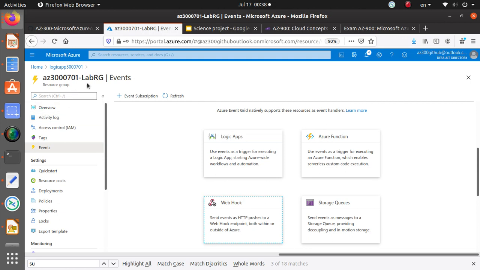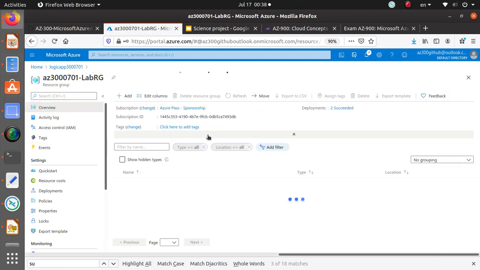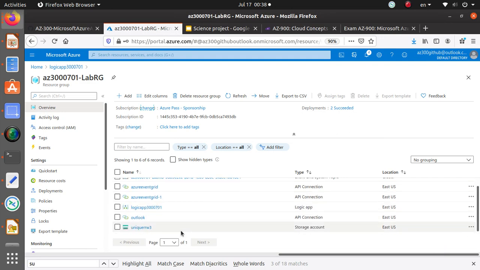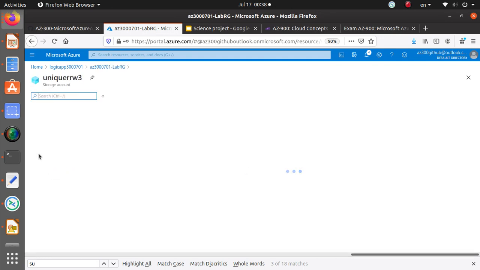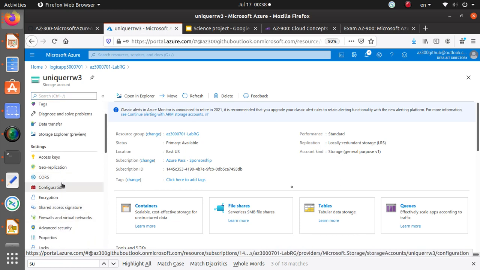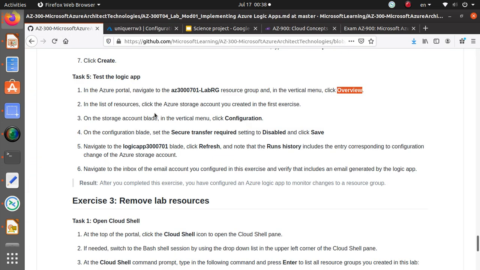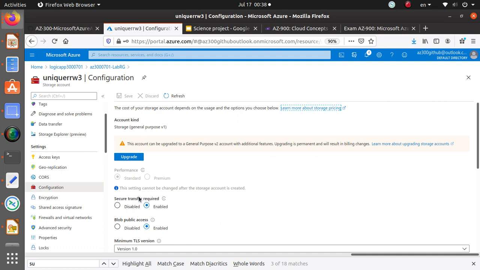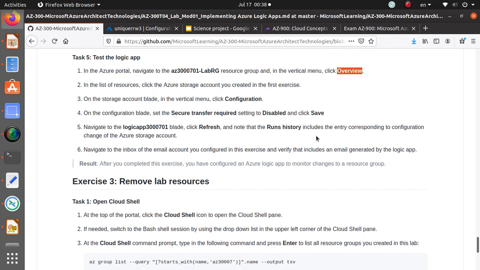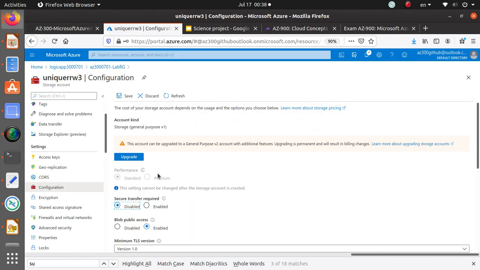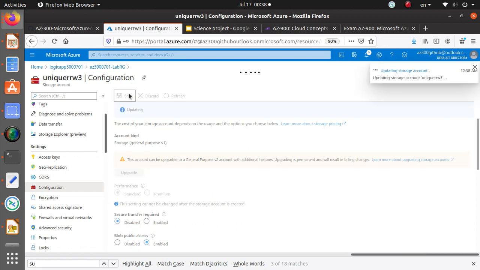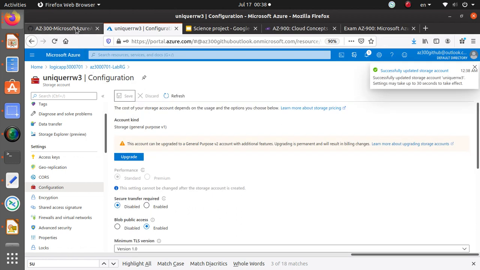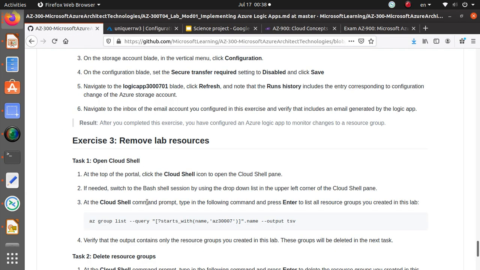So let's come back to the resource group, go to overview, and we have created a storage account. That's the storage account. We can go to the configuration. There is my configuration, and what they are saying is to set the secure transfer setting to disable. Secure transfer is now enabled. We're going to set that to disable and click save right here. So we're really making it more insecure.